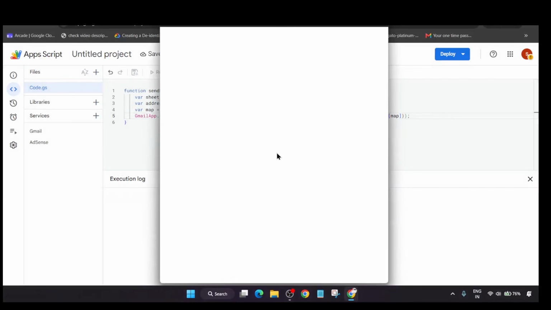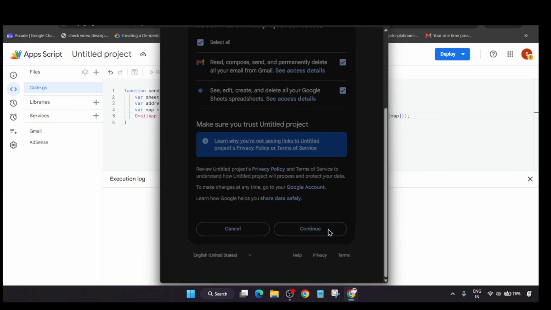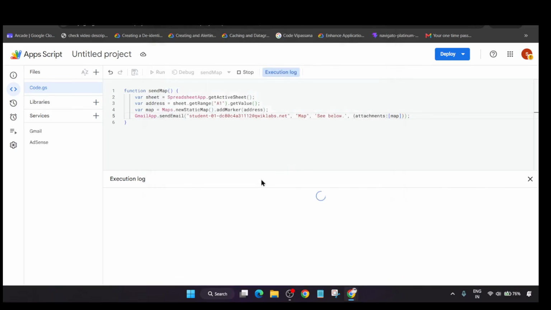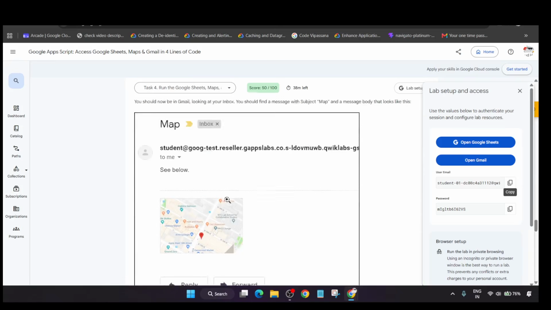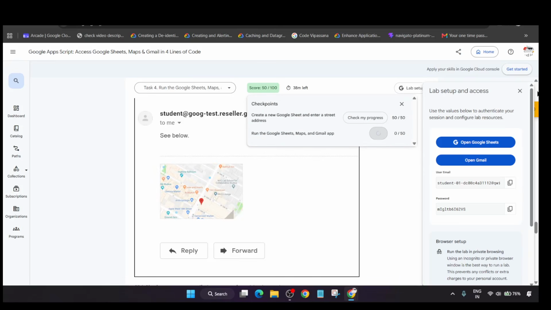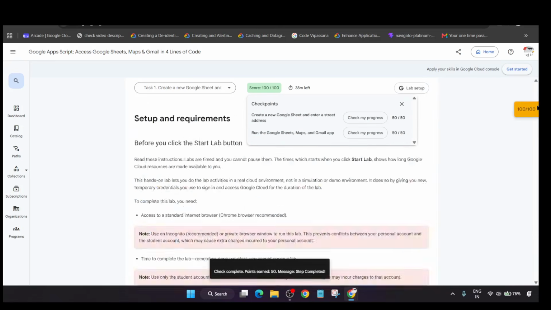Review the permission. Select all. And wait for the execution to complete. Try to come over here and just check the score. And you can see we got full score without any issue.